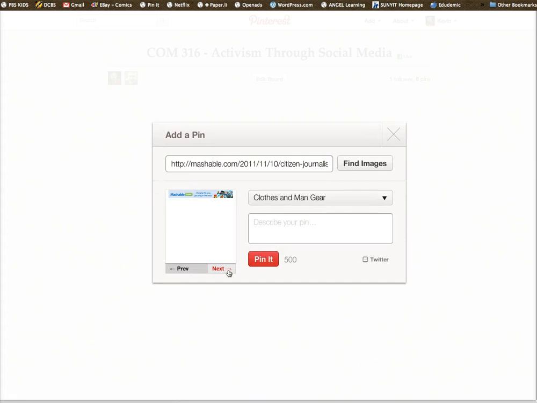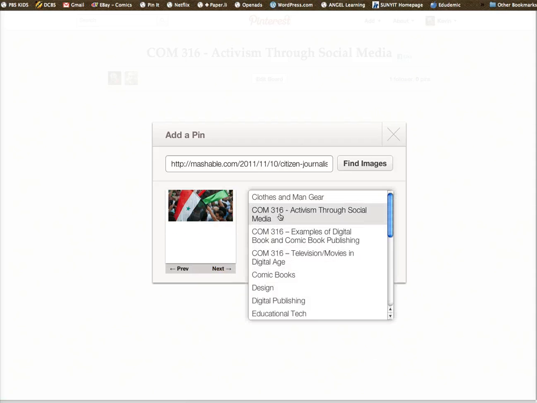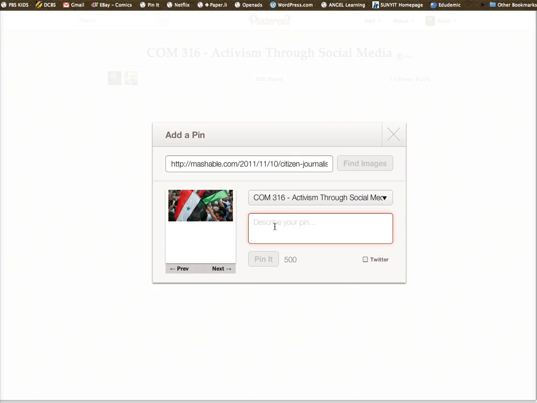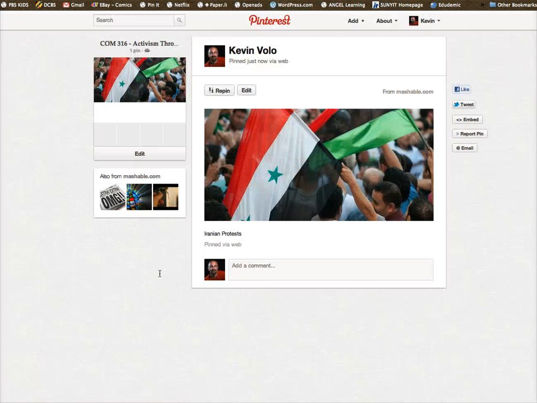Wait a second. Now, remember, Pinterest is like visual tagging. It's a visual site, visual social site. So you tag this to an image. So I'm going to choose this image right here. And I'm going to choose activism through social media. I'm going to label it, and the students will have to label it maybe a little. They got 484 characters, so maybe they'll write a little more, actually about more than that. We'll hit pin, and now this is pinned to the site.